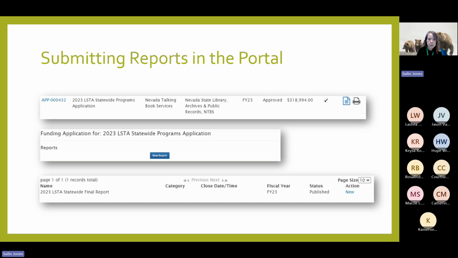There's no mid-year report available. But for all of you, right, there's going to be two. One's going to be mid-year, one's going to be final. And you're going to select New. Okay, and then it's very, very similar to the application. You're just going to scroll through the sections. If it's required, it will tell you it's required, and you won't be able to submit it without making sure that section has been submitted.